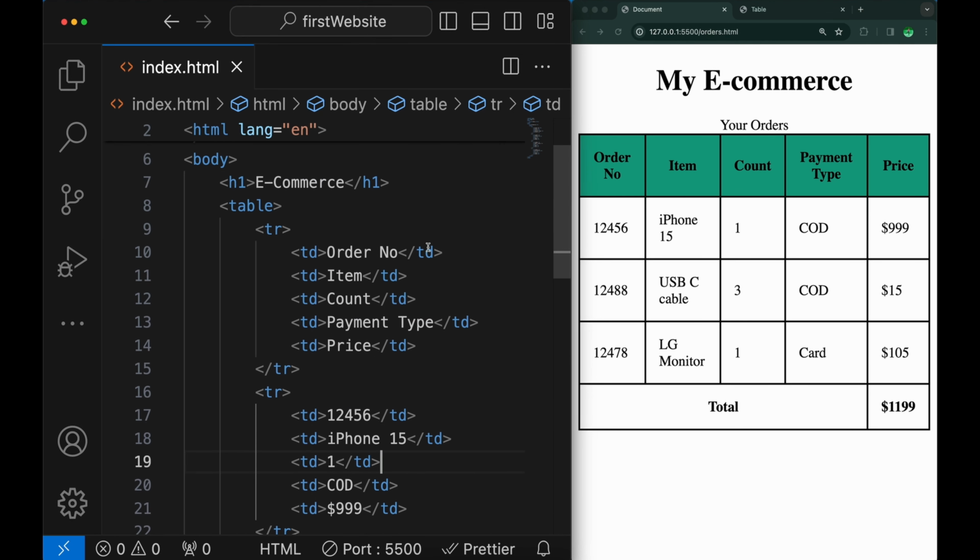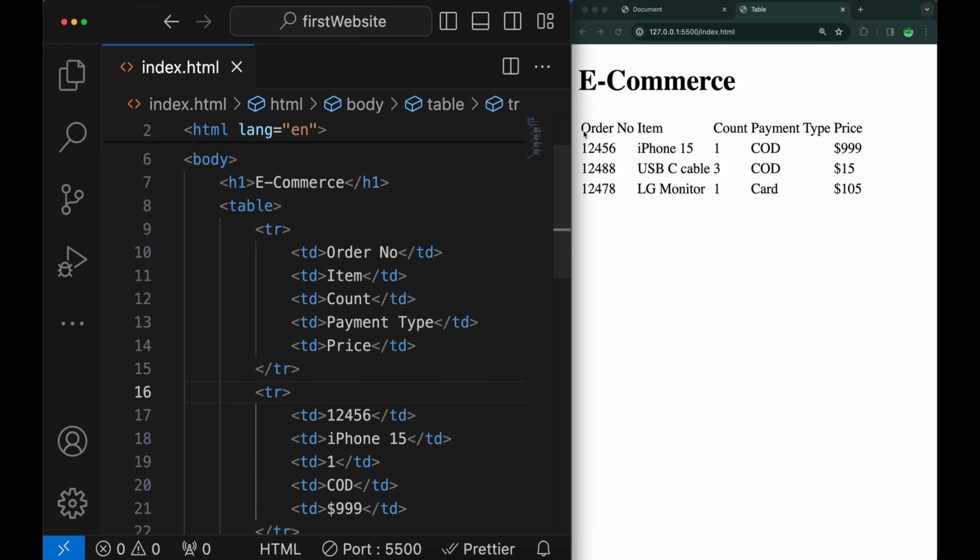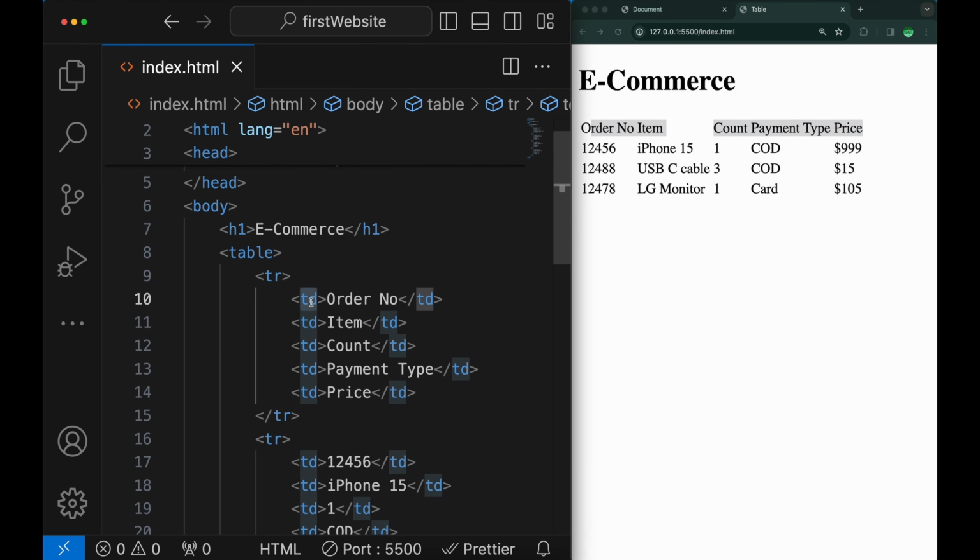So now just open this page in the browser. There we can see our table. Here the first row is not bold and centered. The first row of every table serves as a header. If we want the first row to be the header row, then just change the TD to TH.